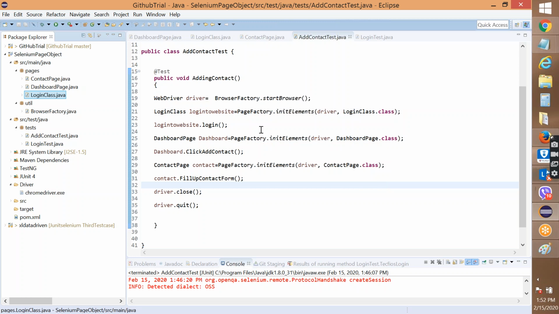It takes you to the page. It takes the driver. It tells the driver which page to go next. Okay. All right. So hopefully you guys understood what is going on.